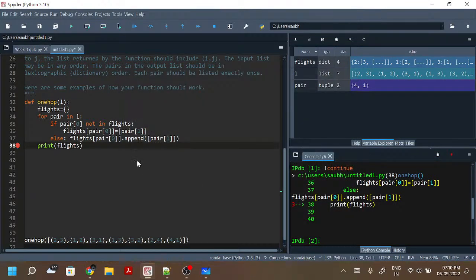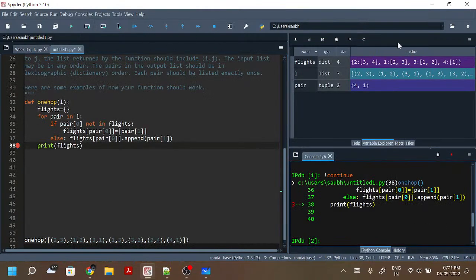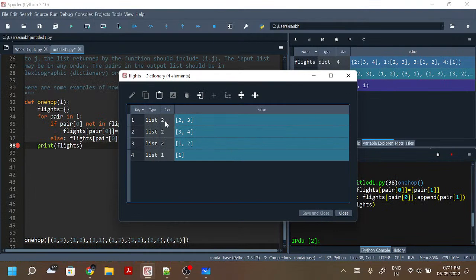Oh sorry, small mistake happened. This is not a list, this will be just append. So my first key is 1. From city 1 flights are going to 2 and 3. From city 2 flights are going to 3 and 4. From city 3 flights are going to 1 and 2, and from 4 it is going to only 1. Like that I am making a list. Okay.